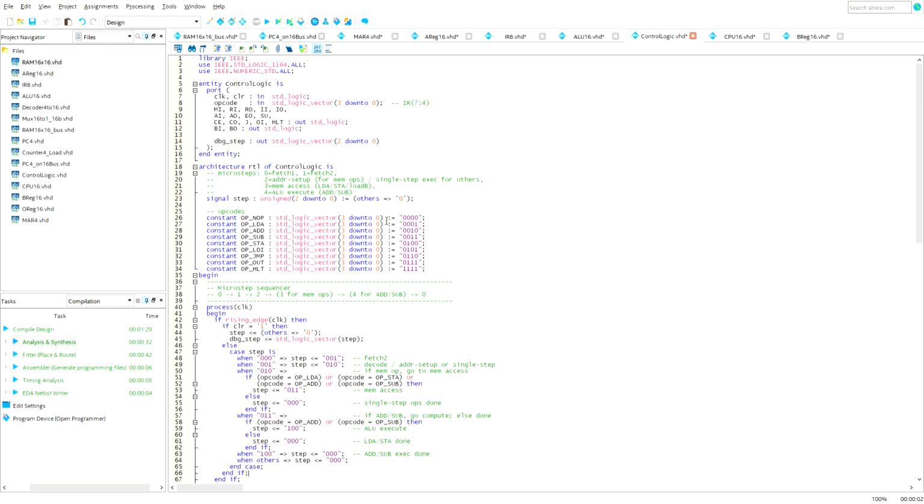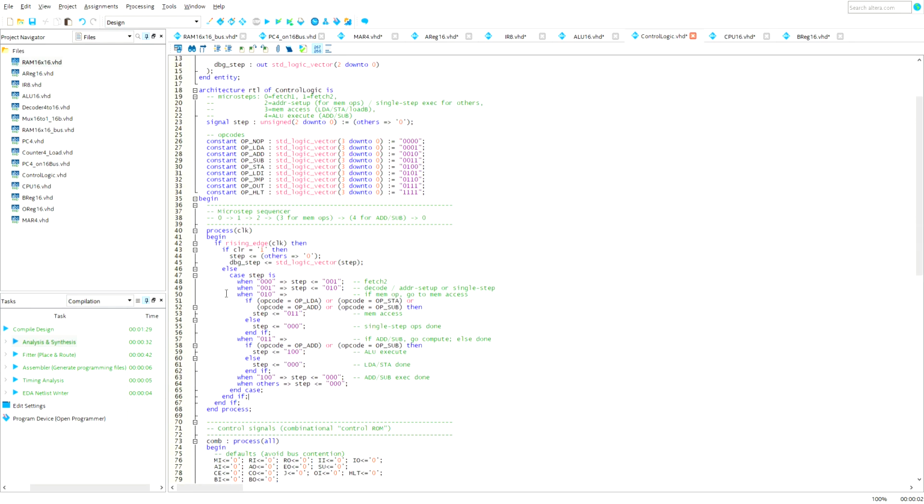The control unit. A control unit is the CPU's brain. It runs every instruction through 5 micro steps: fetch, decode, memory access, and execute, which is here. At each step, it turns on control lines like MAR in, RAM out, A in, or ALU enable. So the right data moves through the CPU. The opcode decides which path to take.